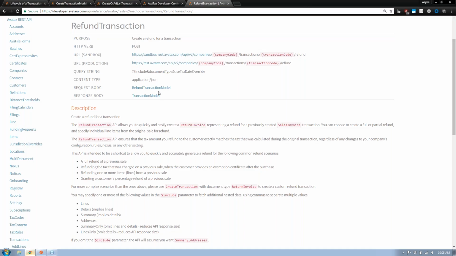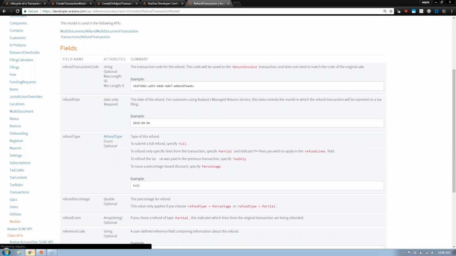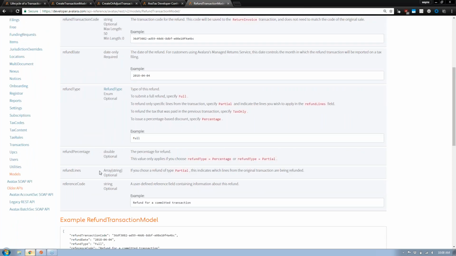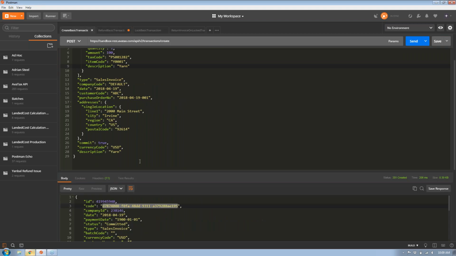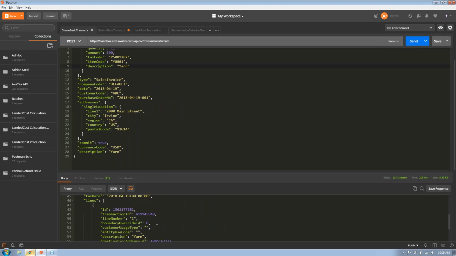We can check this out. Refund transaction model. Refund lines. This is an array of strings. So let's go back. And I'm doing all this in JSON, but this is fully supported in our SDKs, which will save you the trouble of entering in strings, having to deal with JSON. And we want to refund line number 1.